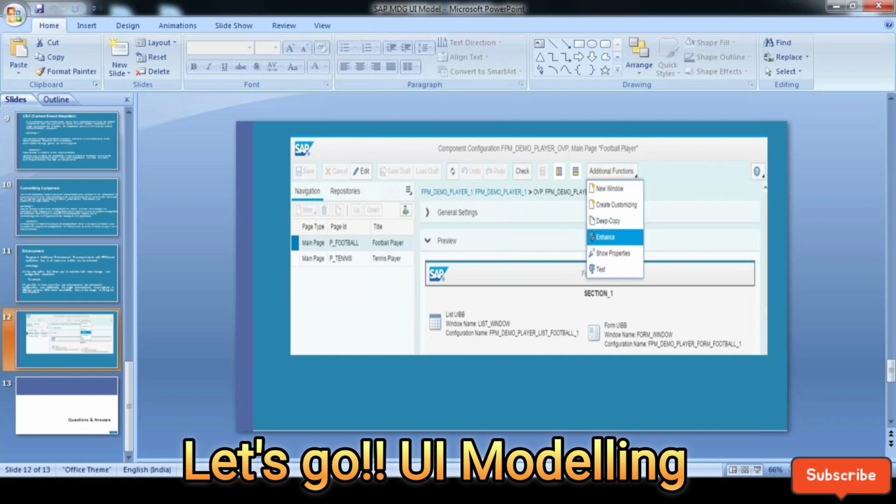Now today the focus is on the standard and enhancement. The standard UI is something which is obviously provided by SAP, there is no doubt about it. We have a standard structure available from SAP.